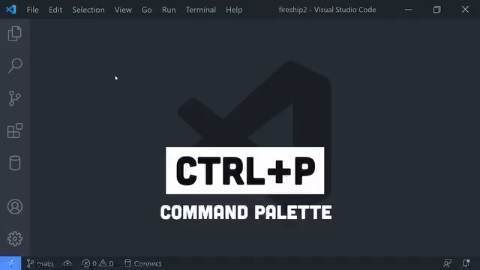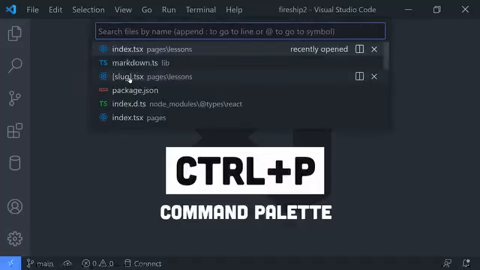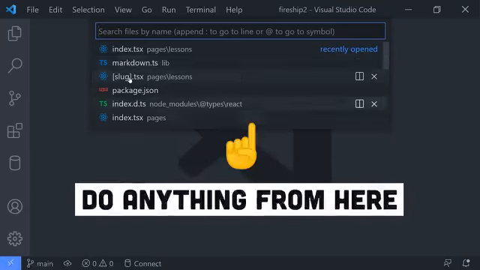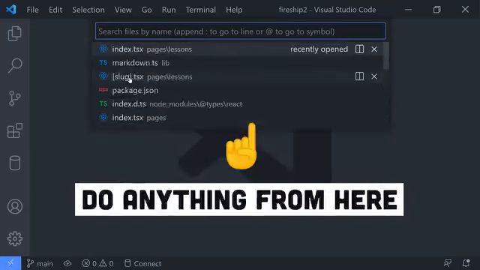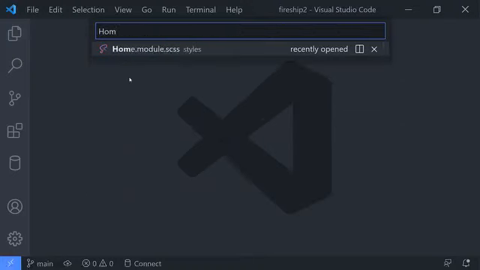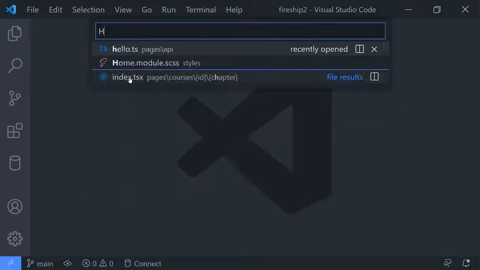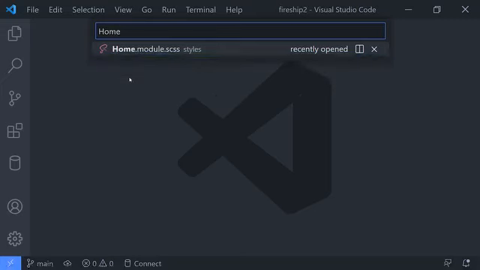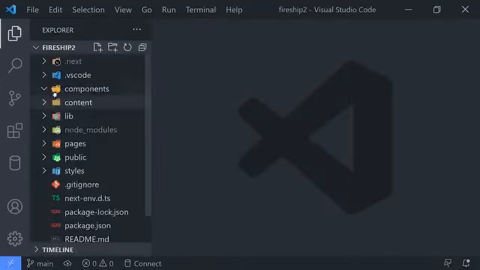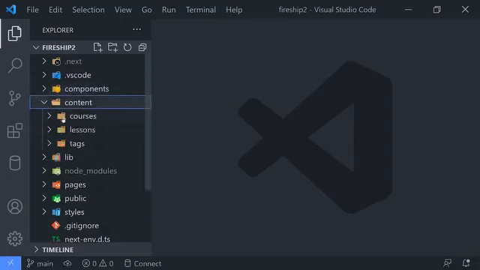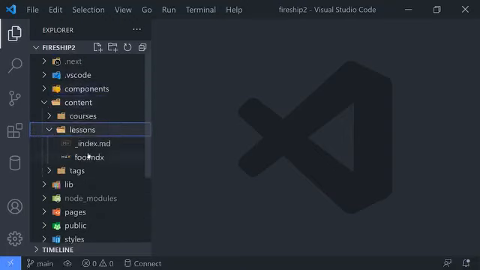The first shortcut you'll want to memorize is Control-P, which brings up the command palette. The beauty of the command palette is that it gives you all the power of VS Code from the keyboard without having to memorize a bunch of key bindings. By default, it will give you a list of recently opened files. In addition, you can start typing a file name to find it in your project. And that's obviously much quicker than trying to find a file by clicking through a bunch of directories in the File Explorer. But the command palette can do a lot more.